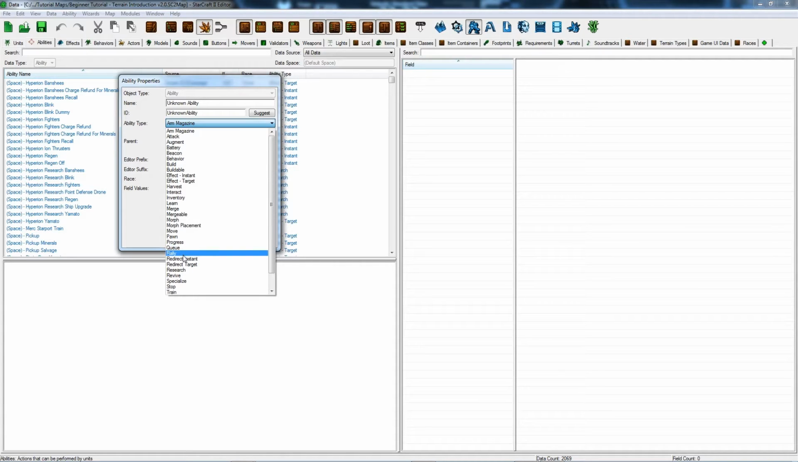I think that's it. Rally, I think that's connected to the Q thing, that when you have finished training a unit, it will send the unit to the rally point. Redirect instant, redirect target, not sure what that is. Research, pretty self-explanatory. It's just to research upgrades and stuff. Revive, not sure how that works. Specialize, don't know that either. Stop is just the regular stop ability.